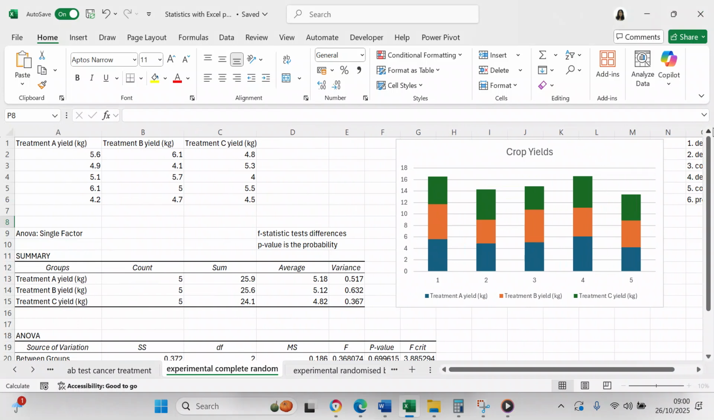What we're going to do in this video is a completely randomized design, and I've got a practice question to fill out. It's going to be an ANOVA, an analysis of variance. You do an ANOVA when you have 3 or more samples that you want to test. In this video, it's going to be crop yields.